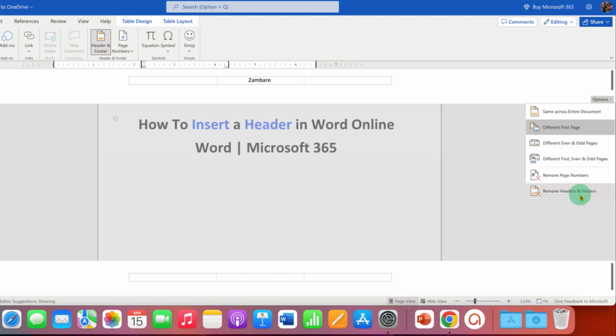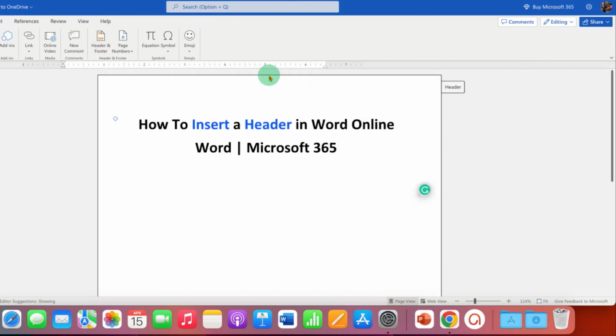And if you want to remove the heading, you can use this option, remove header and footer. However, notice that when you double click inside the document, you cannot see the header while you are online.